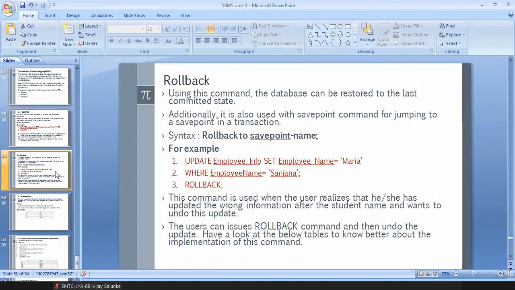The next one is the rollback. Using this command, the database can be restored to the last committed state. Rollback. It's somehow the undo. आपण undo ऑपरेशन बऱ्याच ठिकाणी करतो, तर like that the rollback. Additionally, it is used with the save point commands for jumping to the save point in the transaction. Save points काय आहे आपण आता चेक करणारच आहोत, बघणारच आहोत.